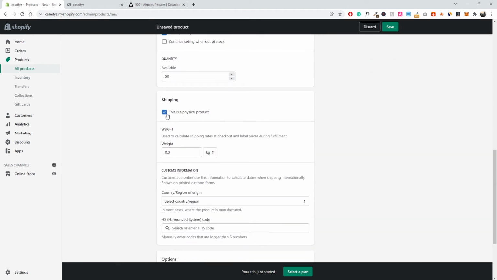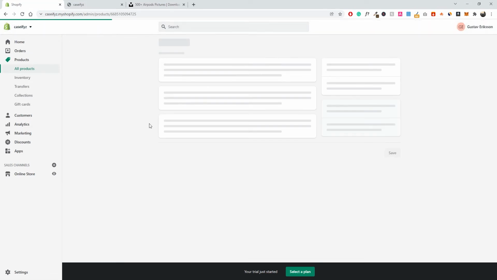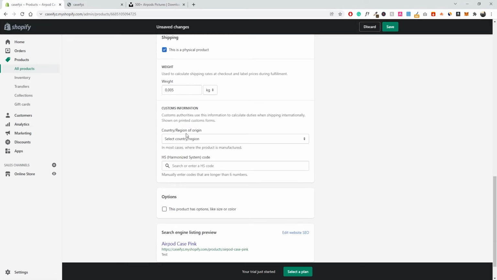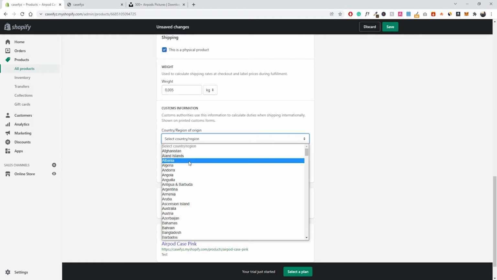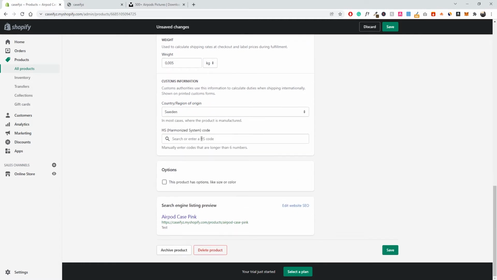Shipping, this is a physical product. Yes, it is a physical product. You can put the weight in kilogram, which I think you Americans are not going to understand. And I have no idea what LB is either. So I'm just going to keep it at 0.005 kilograms. Moving down, we also have customs information. So where is this product from? I'm just going to put Sweden here. And then harmonized system, we don't have this. I'm just going to keep it as is.